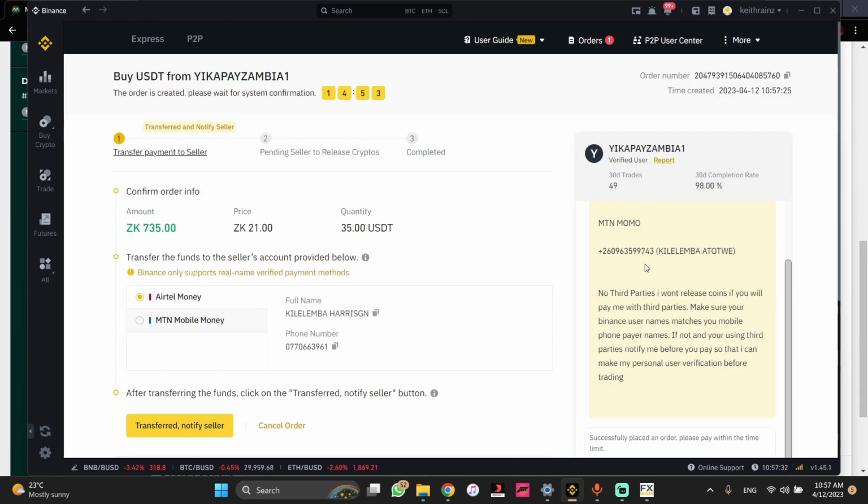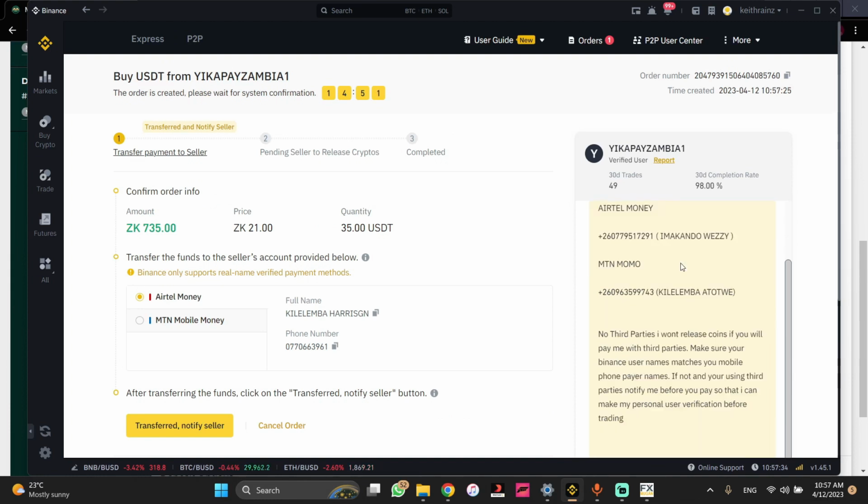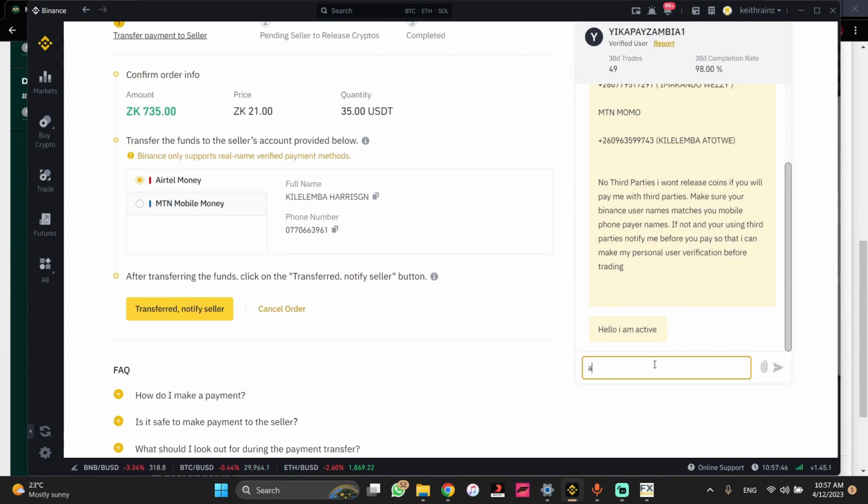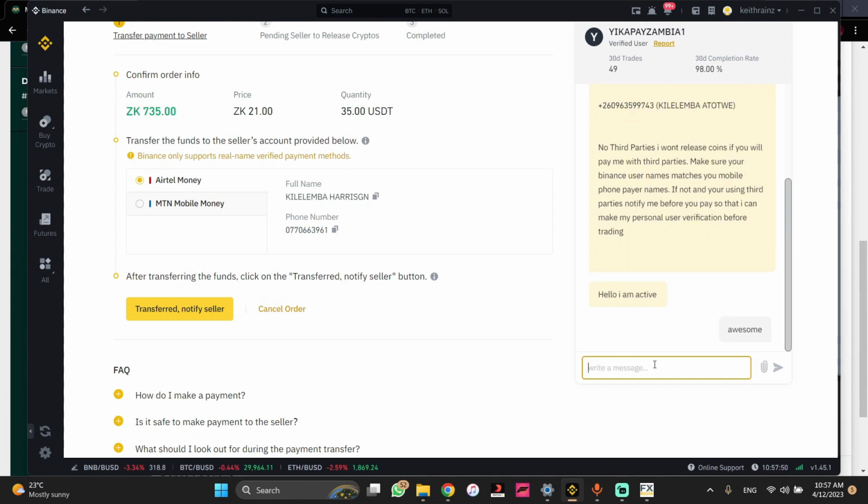So now, okay, no third parties. Make sure that your Binance username matches the name on your mobile money, otherwise it counts as third party payment. Okay, awesome. So the guy is even active. So let me make the transfer right now.